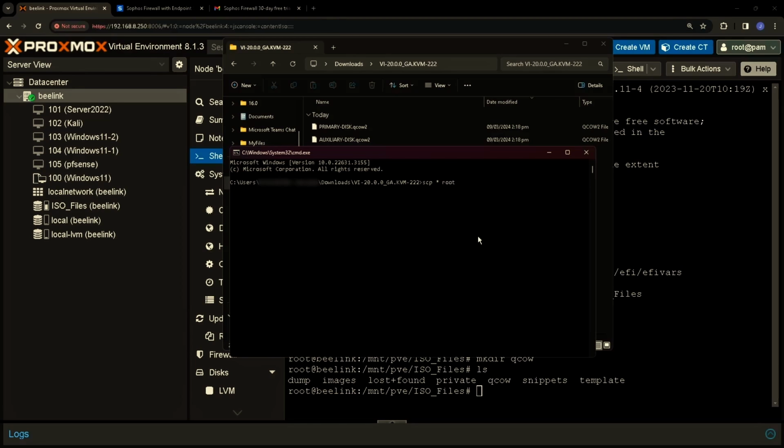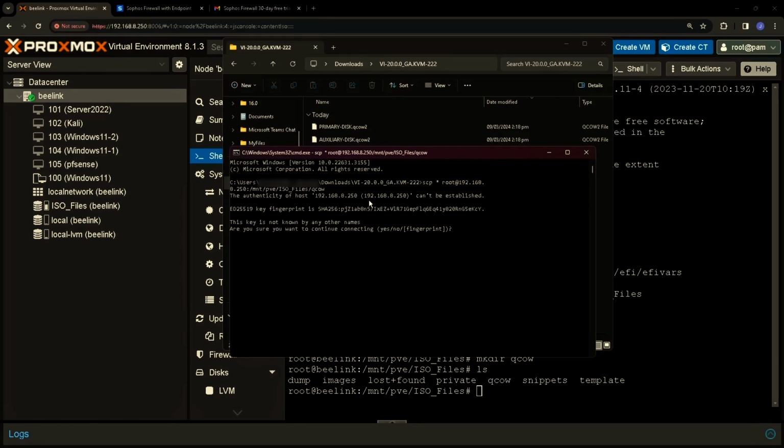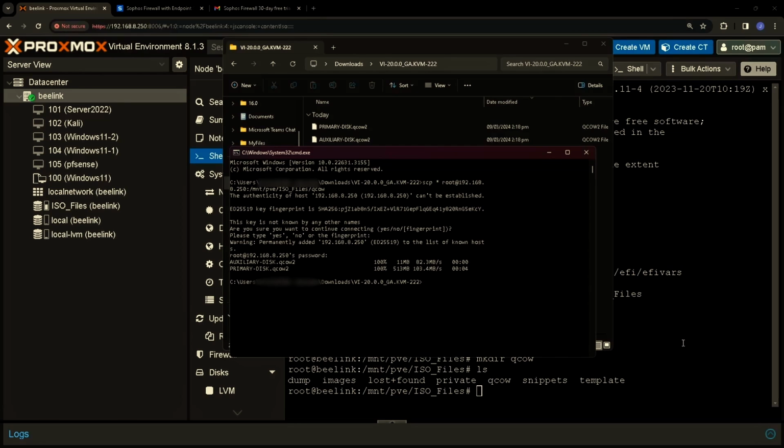Proxmox user root at 192.168.8.250, the IP address of Proxmox, then followed by the full path /mnt/pve/iso_files/qcow. There is an authenticity warning, but we'll continue anyways by entering yes. I must have typed it incorrectly and it asks again. I entered yes correctly this time and will enter the root password of Proxmox. Looks like it's done transferring the files.